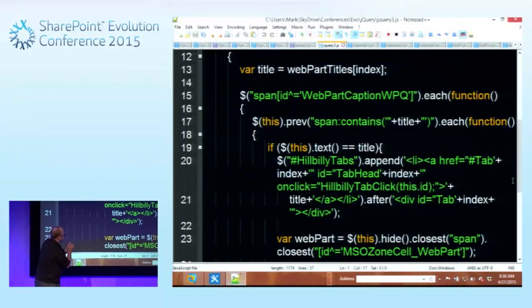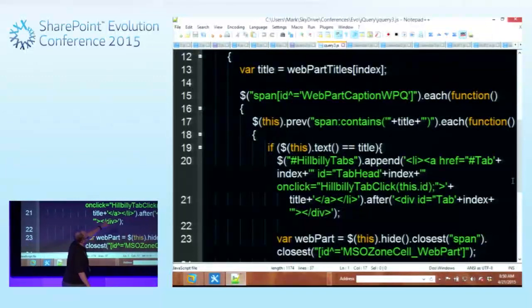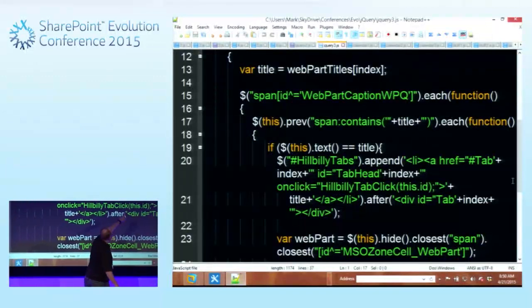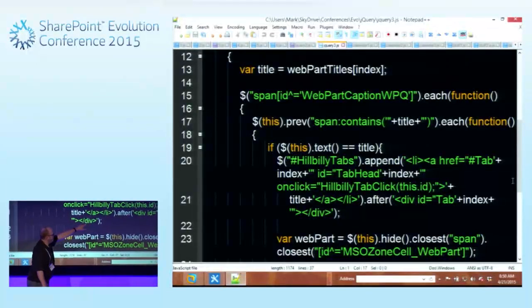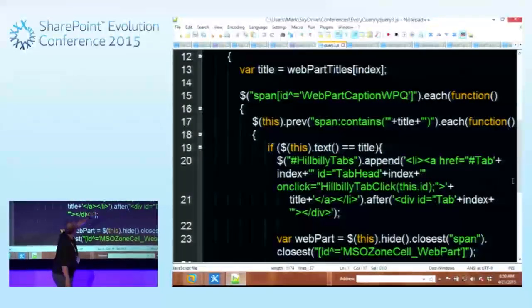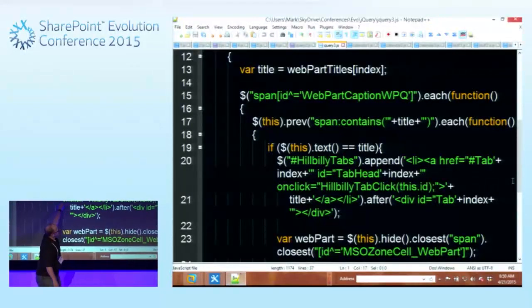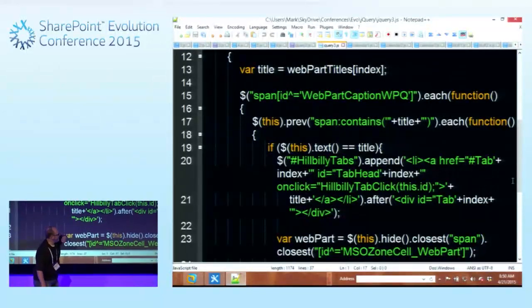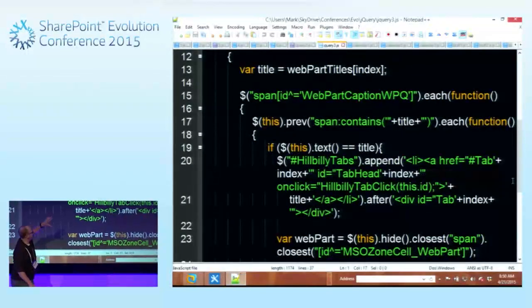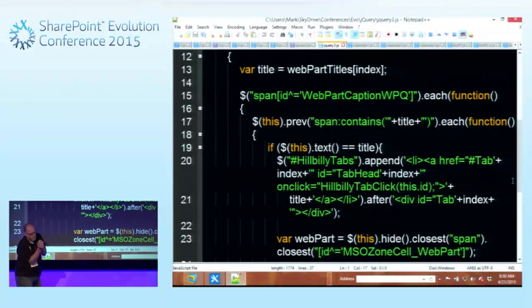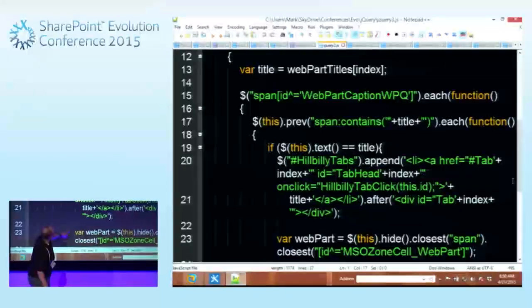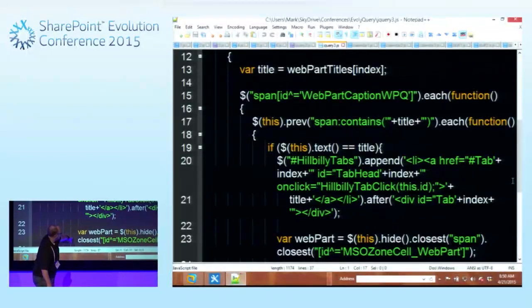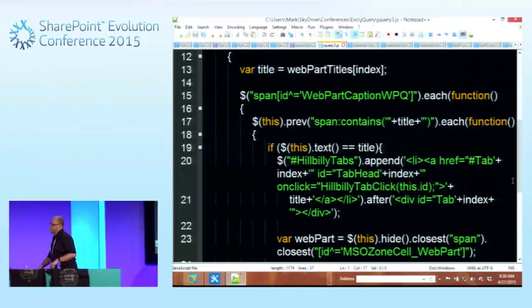If that title matches, we're going to dynamically create the tab. Here we're creating the list item, pointing to a dynamic content for the tab, and we're going to give it the title of the tab that was passed in. So here we're dynamically creating the content for our tab. And the last thing we do is stick this web part into our tabs.